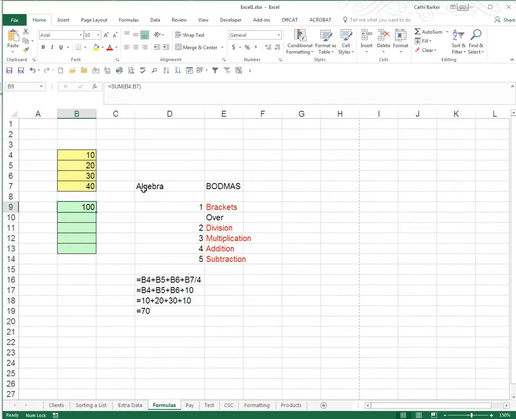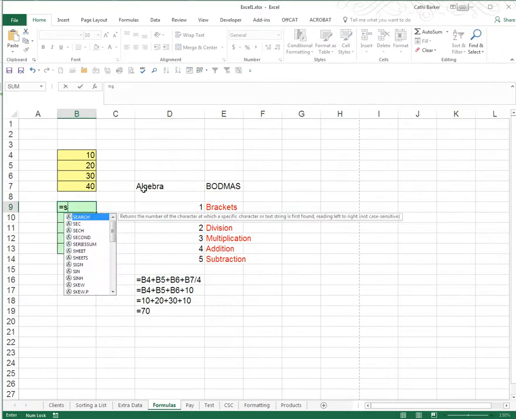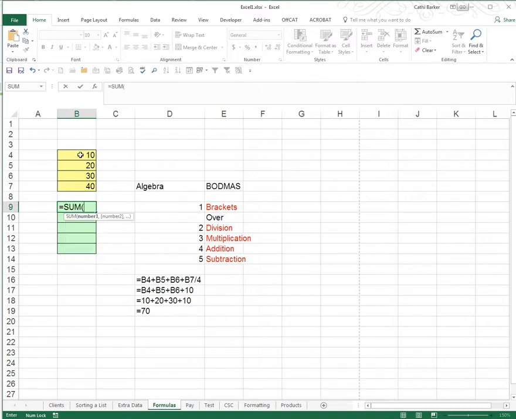Let's do that again, but quicker. I'll delete that function, I'll go equals SU, double click sum, and highlight the cells, and press enter. And that automatically sums those 4 cells.